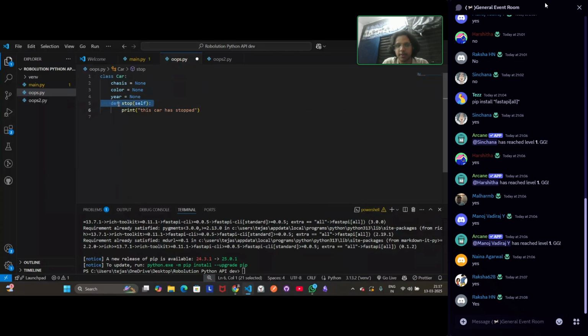Let's say we are creating a game and we have this car, and it also has a function that it can stop. In the game, you can press a button and it can stop. The moment this function is called, that means the moment the button is pressed, this print statement will be displayed on the screen. Okay, got it.